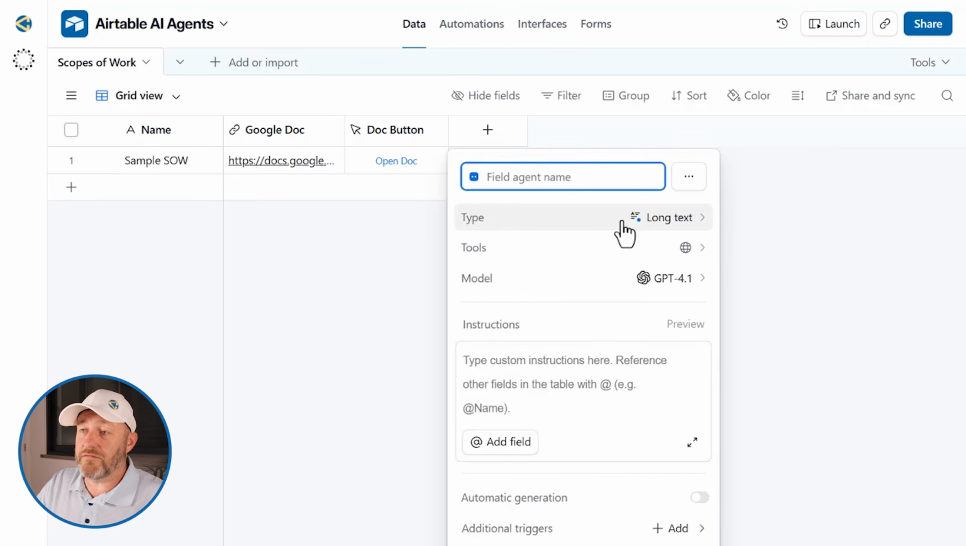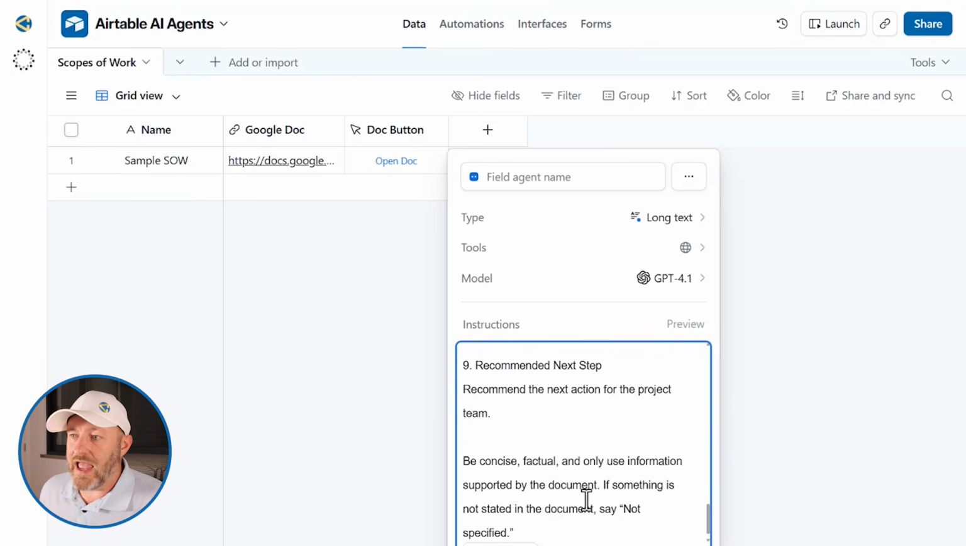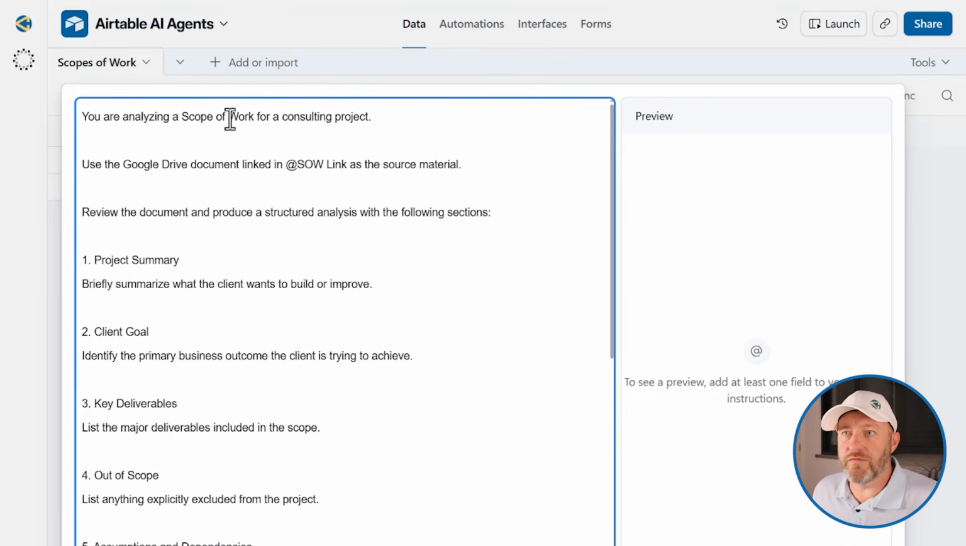And when we get here, we've got a few different things to look through. The first place you might draw your attention is to the instructions. So what we need to do here is give Airtable the prompt and tell it exactly what we want it to do. How do we want it to analyze the information here? So I've already created a prompt that I will paste in here, and we'll read through this together really quickly. So we're saying, look, you're analyzing a scope of work for a consulting project, and you're going to use the Google Drive document linked at, and then here we have an at reference. So I haven't actually brought in the field when I pasted this in.